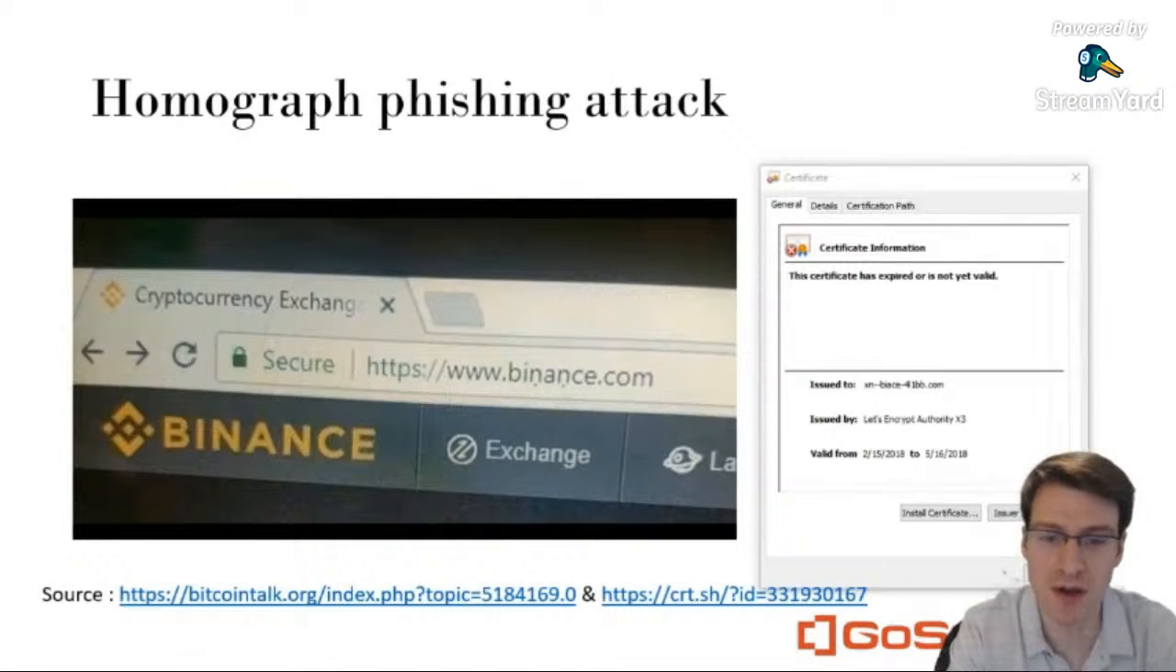Here's a better attempt, because here's a domain that even had a valid certificate with Let's Encrypt. Here, it's a similar domain to Binance. Binance, I think it's an exchange for Bitcoin. And for the user, it's really a small difference compared to what he's used to. If looking at the URL, we can see that there's only a small dot between the two N.